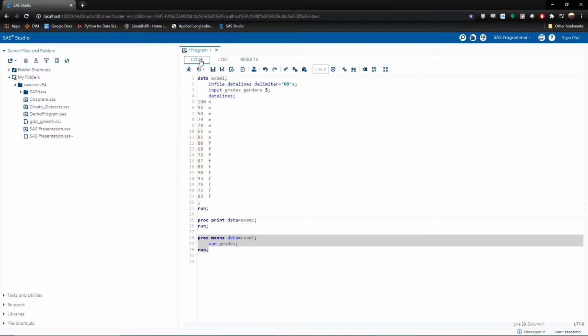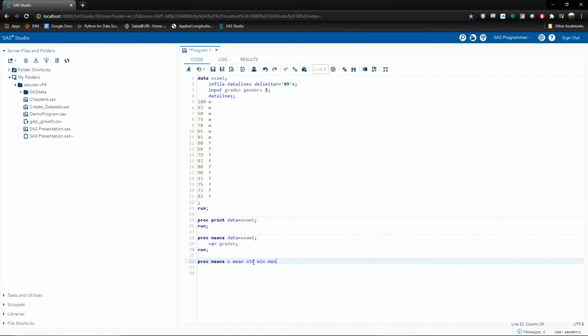Heading back over to the code section, we can see that we can modify that means function a bit further. So here you can see that we've added n, mean, std, min, max options to our proc means function. This allows us to get the number of observations, the mean, the standard deviation, min, and max of our data.